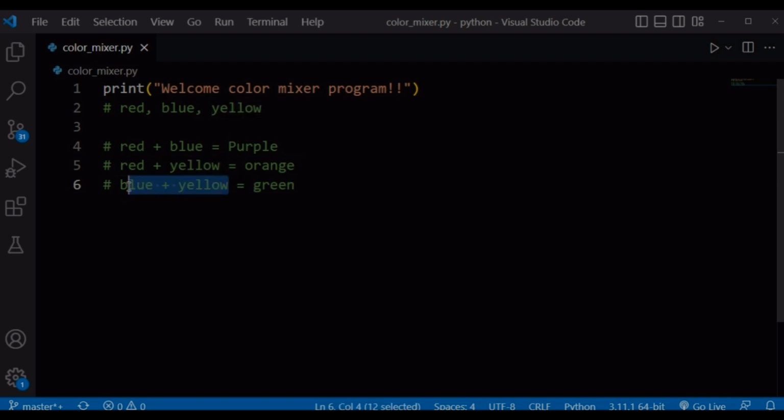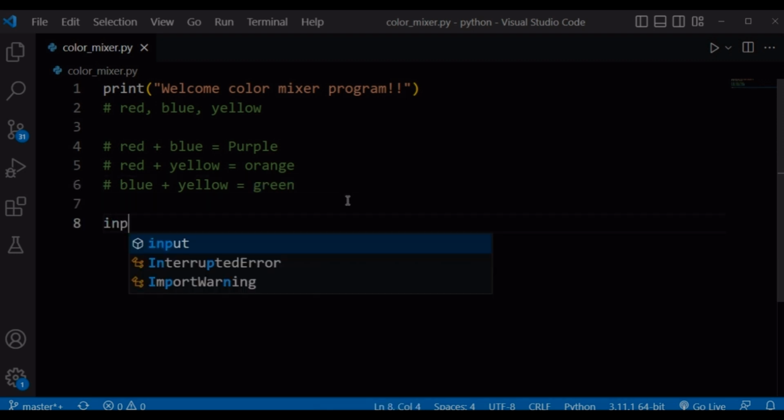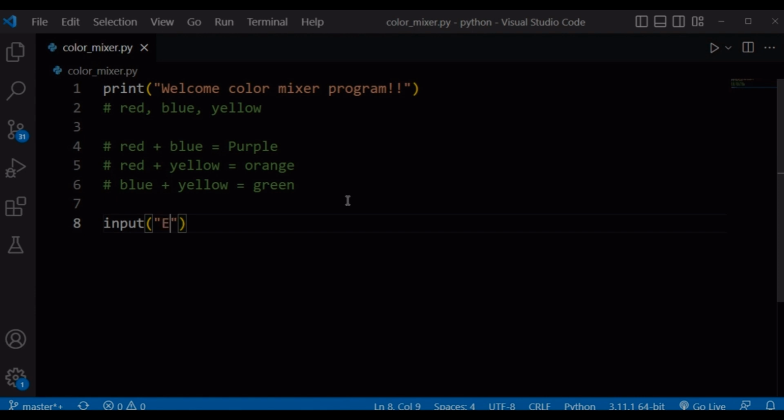And you want to collect these color mixtures from the user using the input function. So we'll prompt the user to enter these colors and then we'll mix them and give him the corresponding color output. So let's prompt the user to enter a primary color. So we will call the first one a primary color. Enter a primary color.